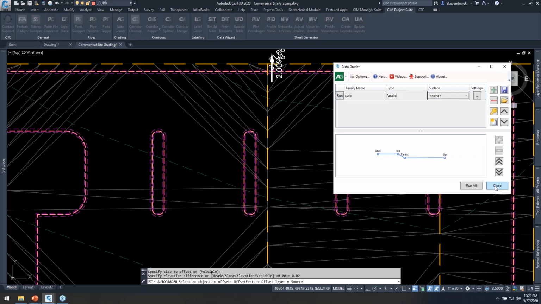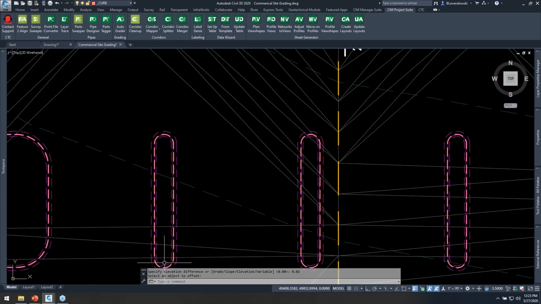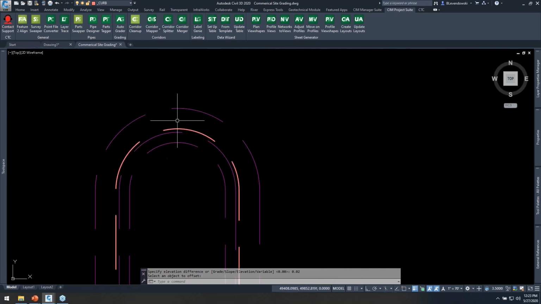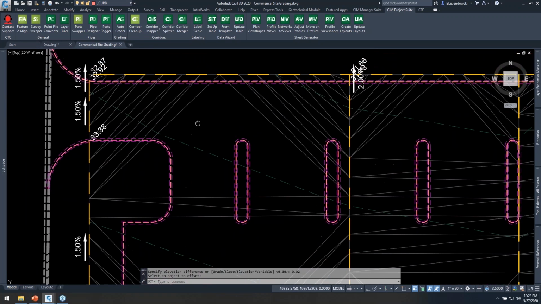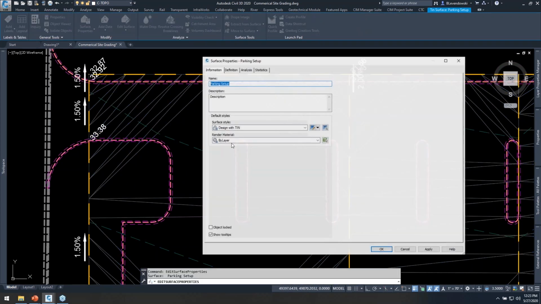Okay, let's close out of this. You can see what we have here. All these feature lines representing back of curb, top of curb, and lip of curb. Okay. Now, since we're done with this grid surface for the moment, I'm going to turn this off.